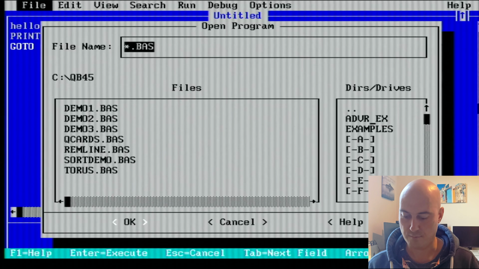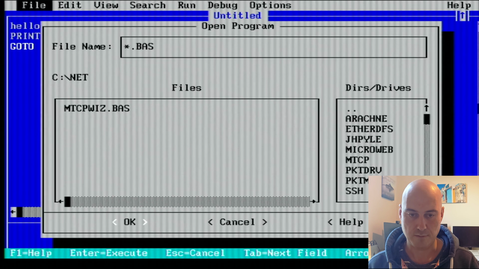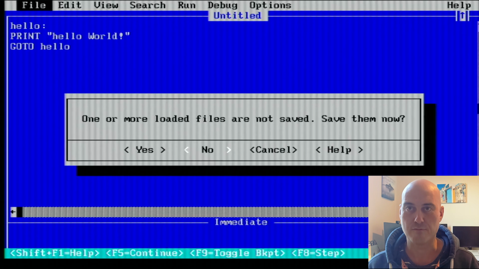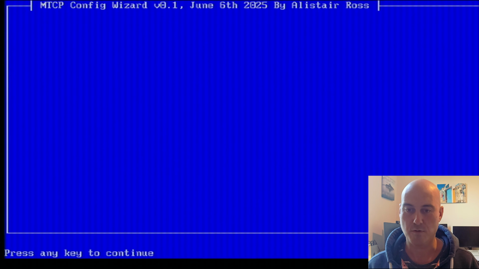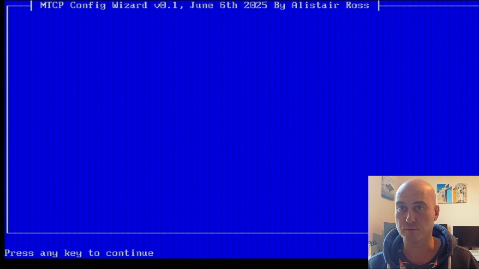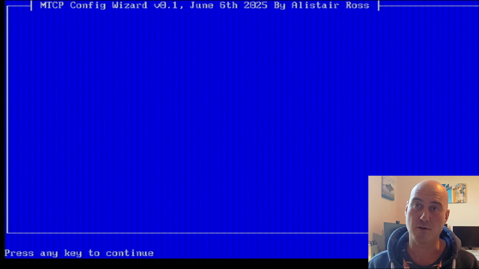Now, I think I defined the issue that I'm having somewhat archaically at the beginning of this video, but it's easier to show rather than tell sometimes. So basically the idea with this application is I want to make a configuration wizard for MTCP. Basically what it will do is read in your MTCP config file, and it will then allow you to rapidly change those settings and update the config file.